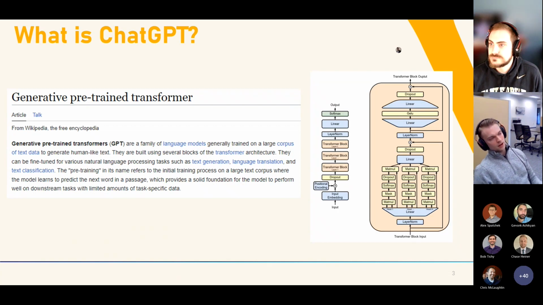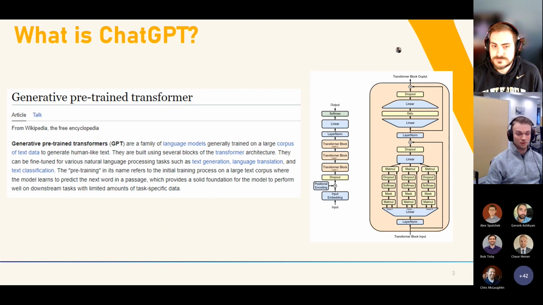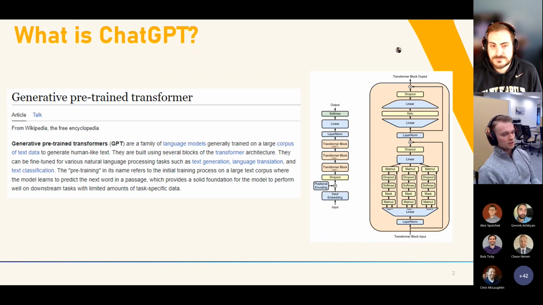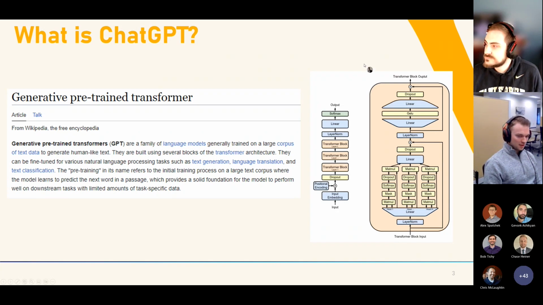So to start it all off, the question of what is ChatGPT? I just copied this straight from Wikipedia, so if you want to read the whole thing, feel free. But essentially, it's just a human language AI model. All it's really doing is trying to predict the next word. Whatever prompt you give it, it's trying to predict the next word in that sequence. And it does that through all of these different layers, which is what this graph over on the right is. Now, this might look complicated.